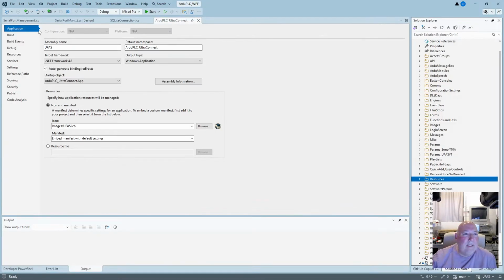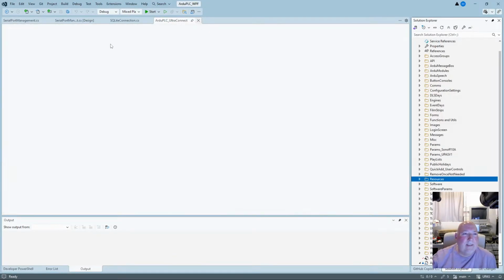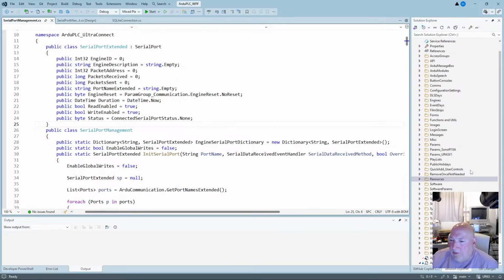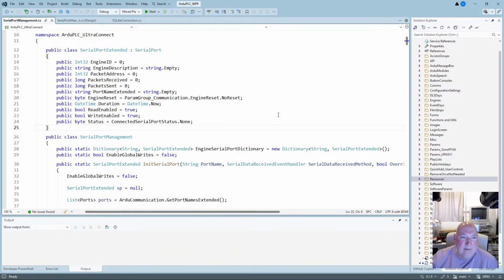Right, so I've got in here, already got stuff in here. There's all the serial port management stuff, so we're just going to reuse code that took me 14 years to develop over the years. It works, so that's the main thing.